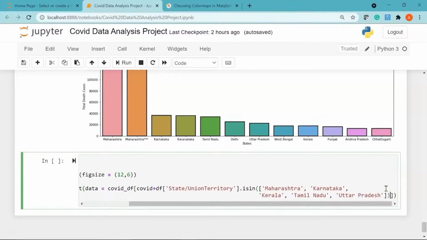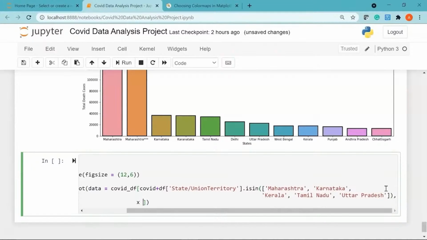Alright, so I'll give a comma here and then say x equal to the date column, y will be the active cases column, and I'm going to use another parameter called hue, which is to give different colors to the different states, the 5 states that we are looking for. So hue will be my state/union territory column.